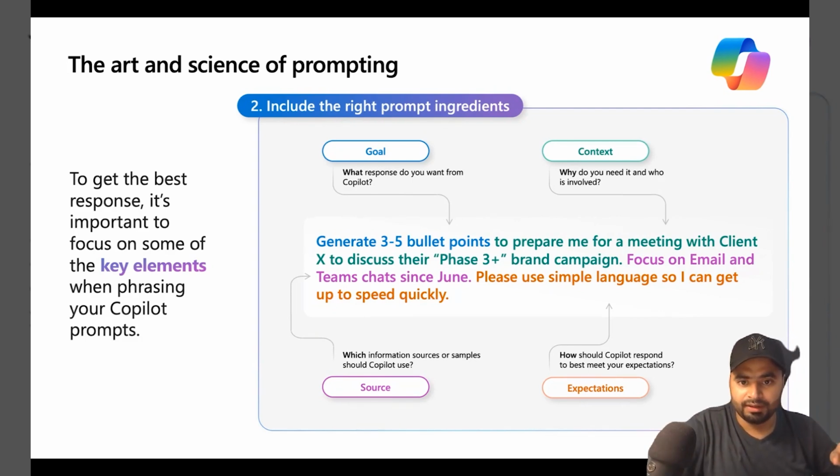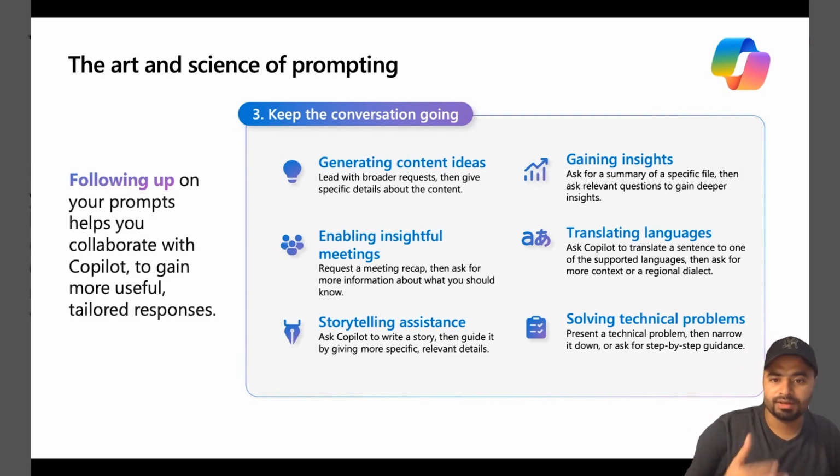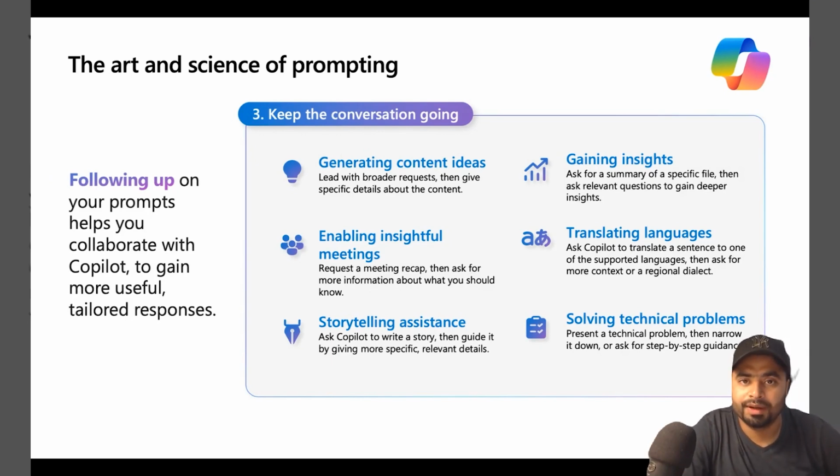To be specific, be consistent while you're prompting. Be coherent about what you're asking. Be realistic and reasonable, and be creative and diverse. Following up on your prompts helps you collaborate with your Copilot to gain a more useful, tailored response. We want to keep that conversation going. It is impossible to always write the perfect prompt, so definitely follow up with more prompts until you reach the response that you're looking for. Sometimes it helps to break down a task into multiple steps, so you can verify each step and Copilot is guided in the right direction.